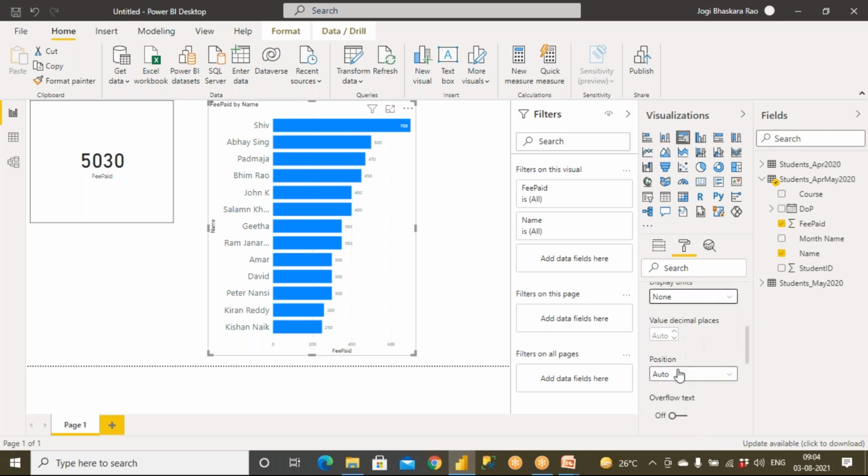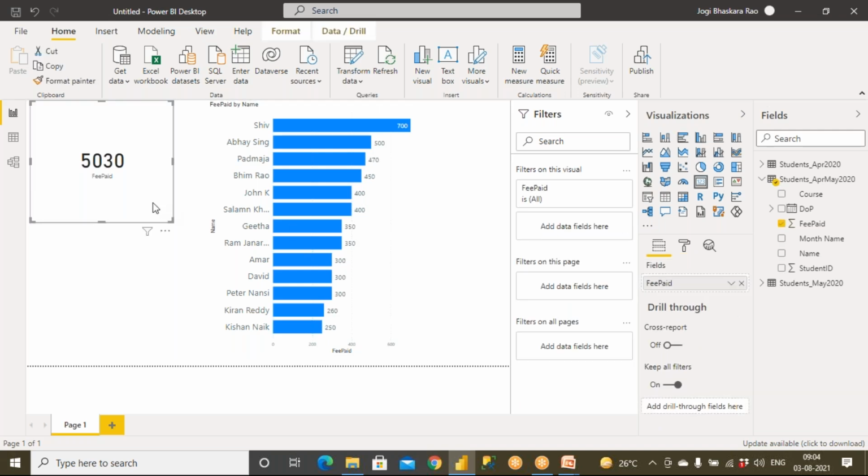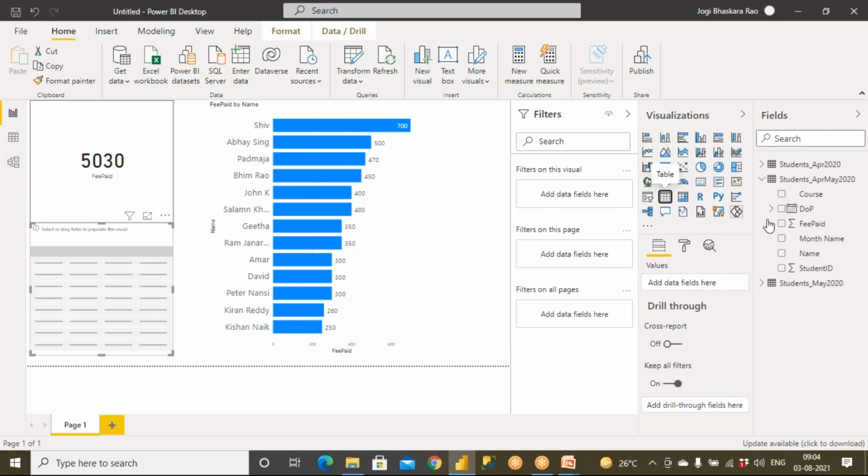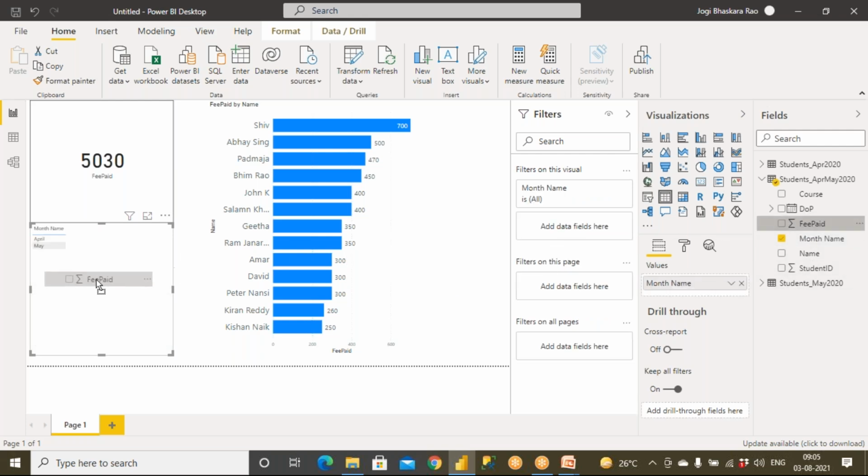So make it none and make it to this one. So I'm able to get some data. So this is the data I wanted to have. So table here, double click on table. I would like to get month wise and the fee paid.